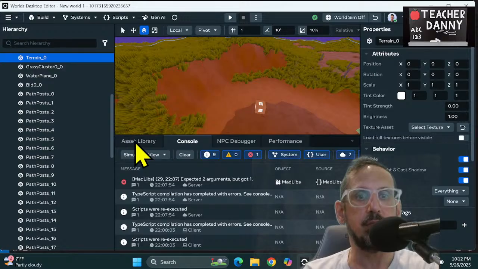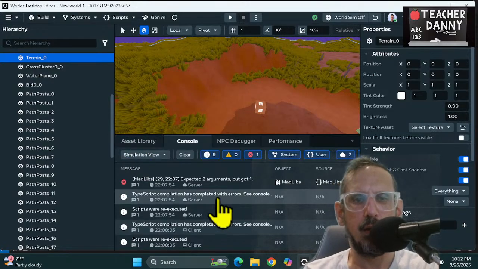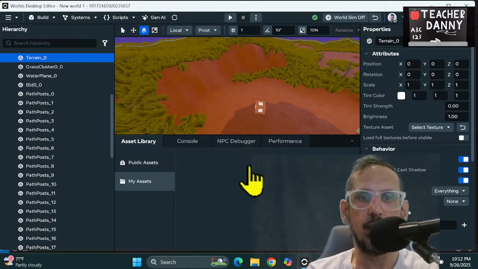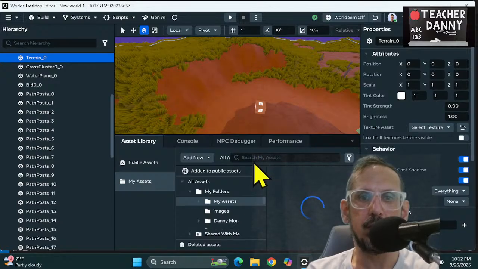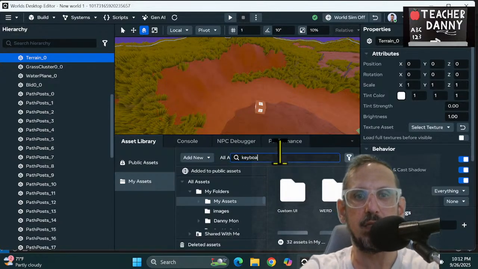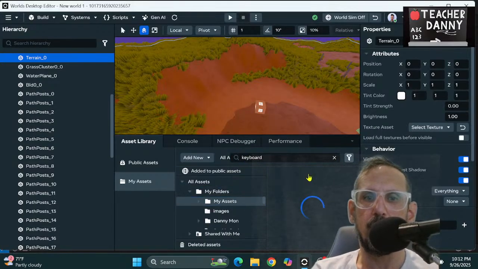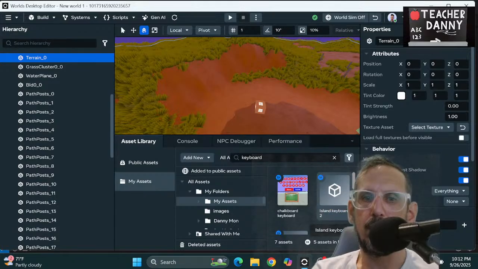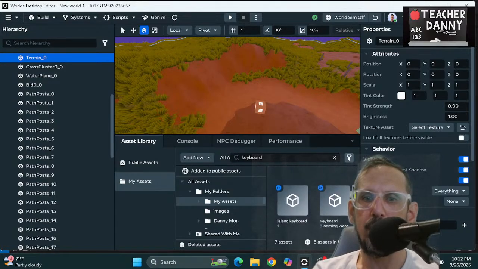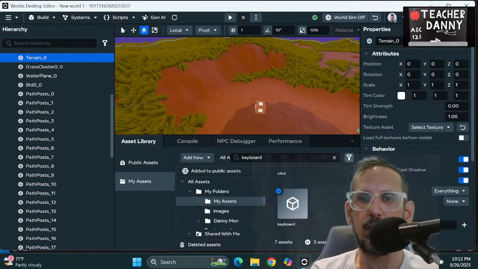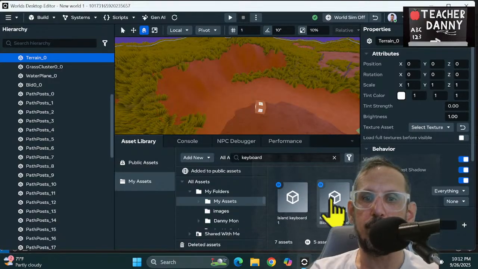So let me go ahead and go into my public asset library, and hopefully it'll be easy to find. Search my assets. I try to name my stuff well. Okay, in all assets, I'm searching for anything called keyboard. I might have called it typewriter, chalkboard keyboard, island keyboard, keyboard blooming word, full keyboard. I don't know what island keyboard is. Okay, this keyboard for blooming word already works.